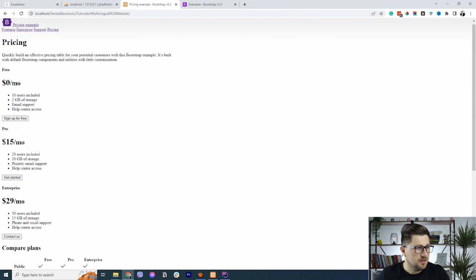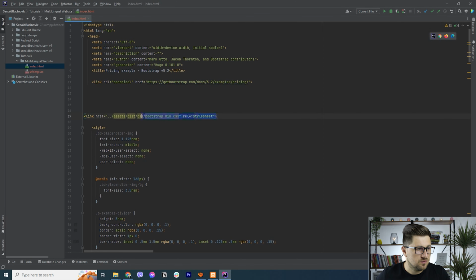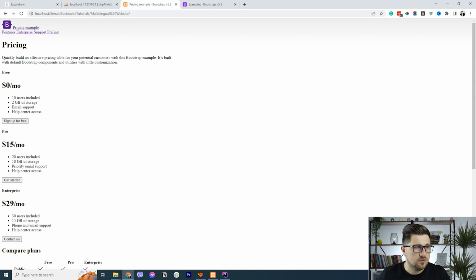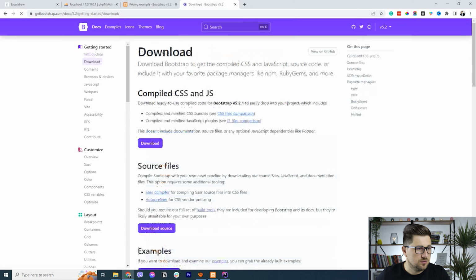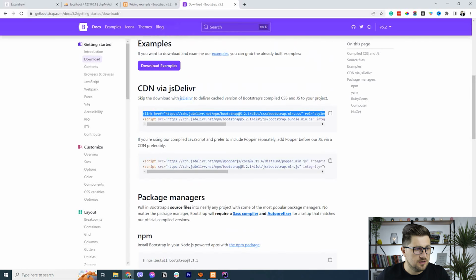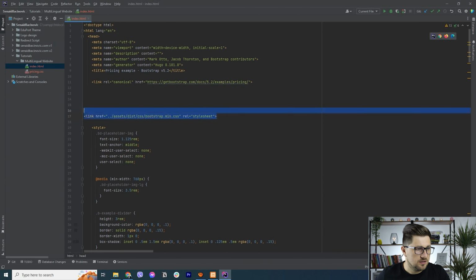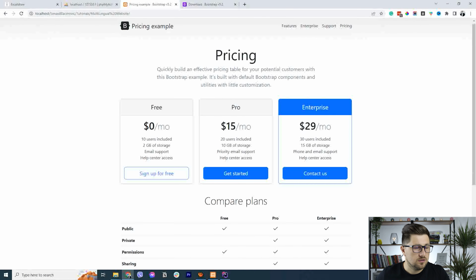Okay, so as you can see, it's not looking exactly the same as we have on the Bootstrap, and the main reason for that is because we do not have this Bootstrap CSS. So how are we going to get one? We can easily go here to the download, and we can either download it or use the CDN link. For this tutorial I'm just going to use the CDN link. There's no reason for me to use a different way.